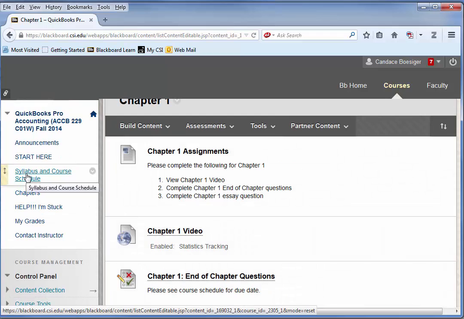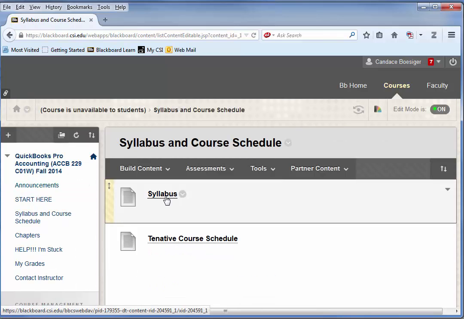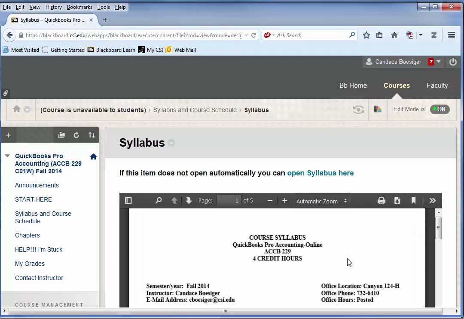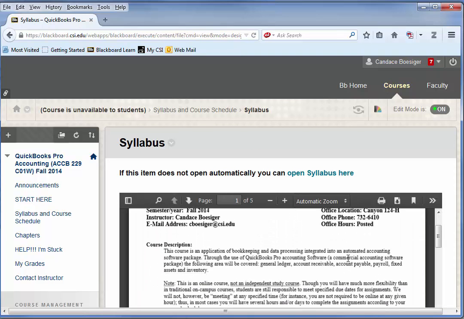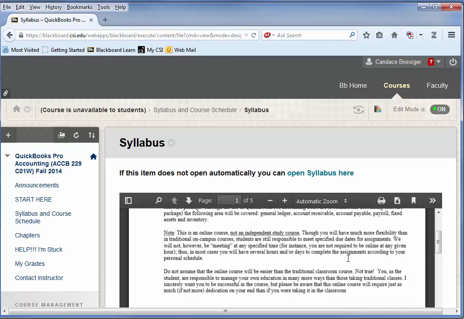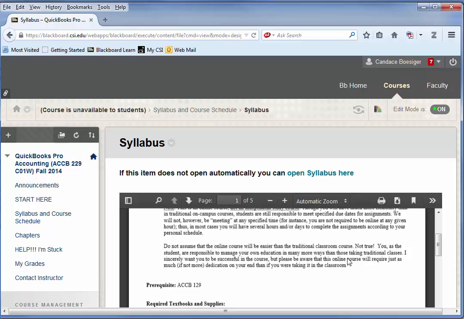In the other place I need your syllabus and course schedule. So I'm going to take a few minutes and talk about the syllabus. It might be a little hard for you to read, so I encourage you to print it out and view it. Although this is an online class, it's not independent study. There are some very strict deadlines. I've attempted to make all the deadlines Sunday at midnight.